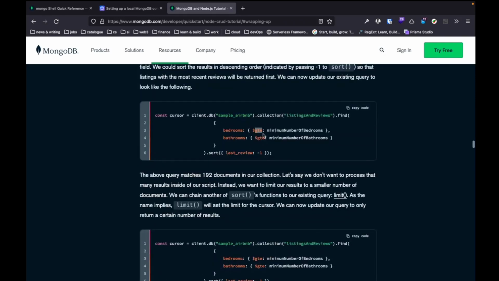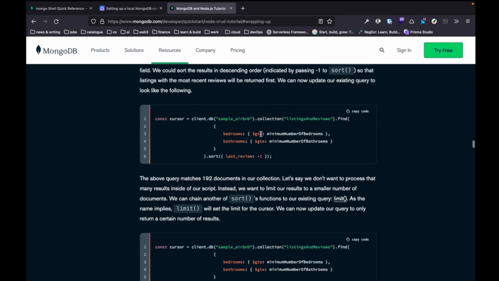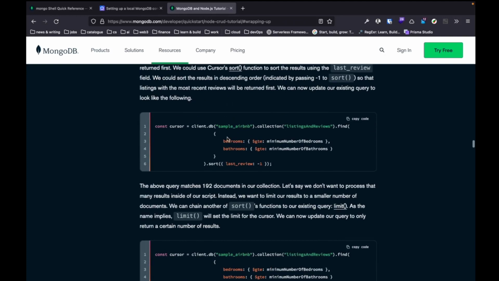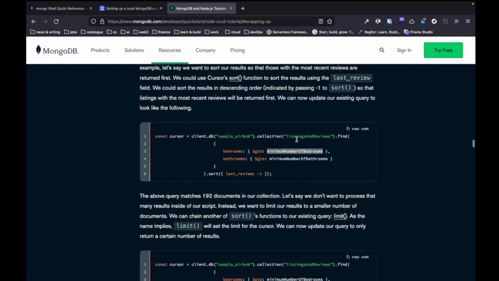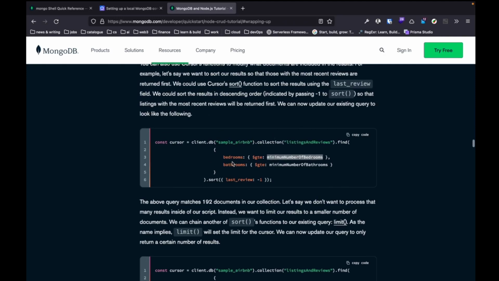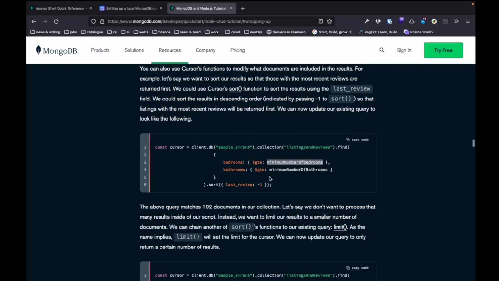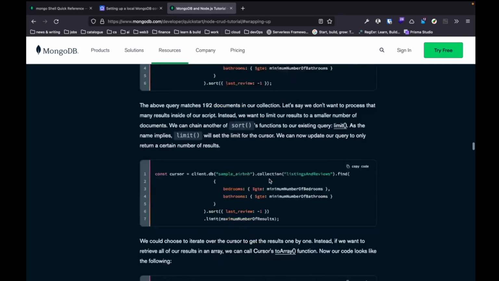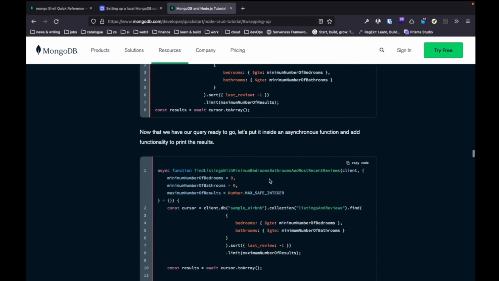What you are seeing here, these are filters. This is greater than or equal to. If you have just the GT, it means greater than, right? So you're looking for an item within this collection, and you want to find items whose bedrooms are greater than or equal to the size you have. This size is something you must have declared as a variable somewhere, right? Then you are also at the same time checking for the bathrooms that are greater than or equal to the minimum amount of bathrooms. So you can use greater than or equal to, less than or equal to, less than, greater than. You see there are so many examples in here.